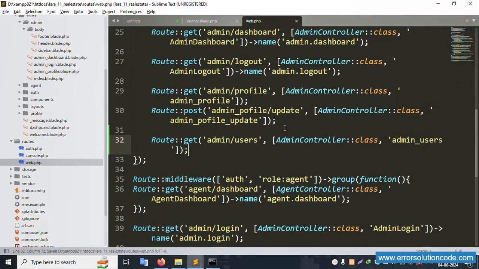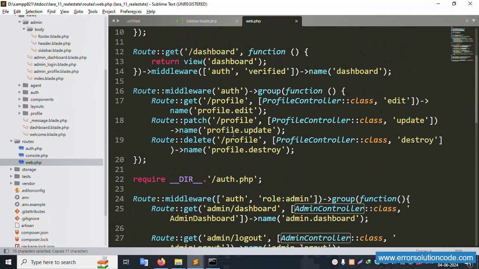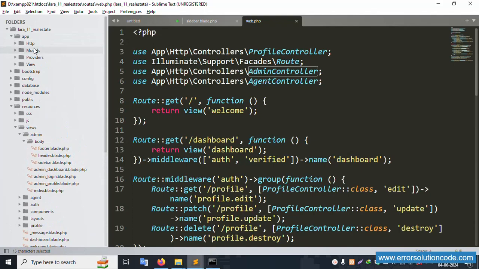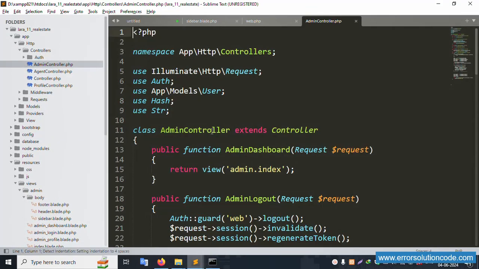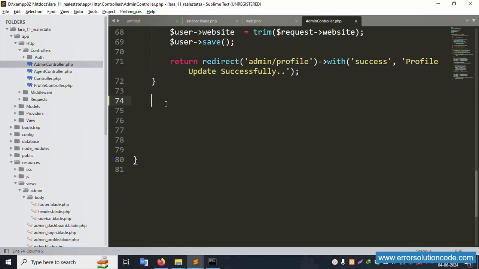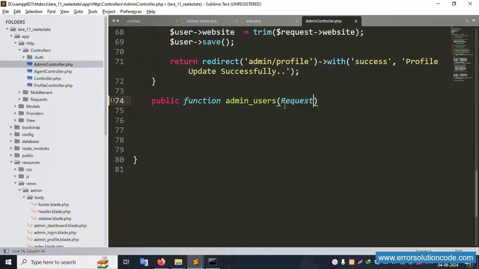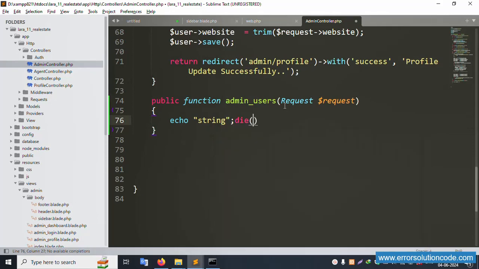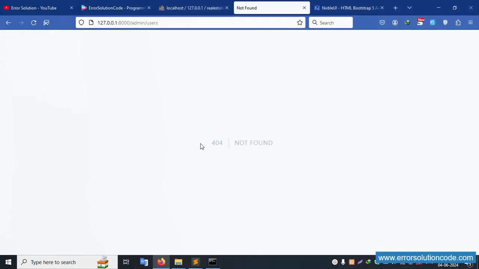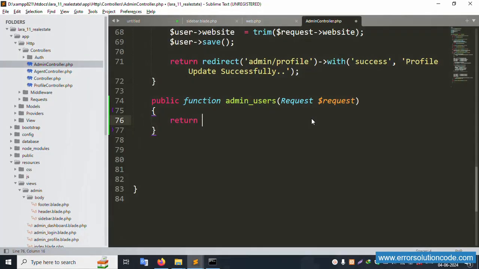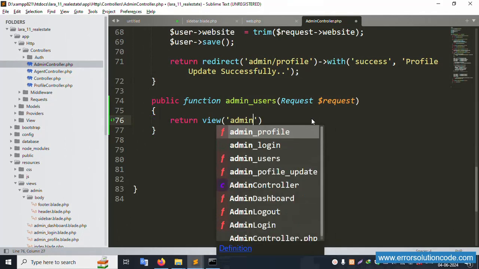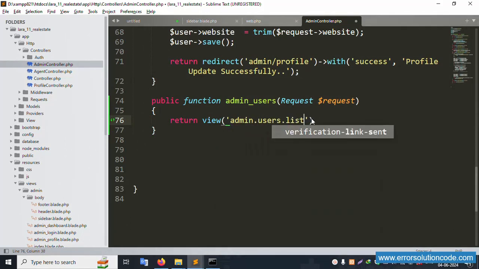Save the file, copy this, and inside the AdminController create a new function. Create a public function and paste here, the same here, with request dollar request. Echo a string and die, and save the file. Let's refresh this page. Successfully, this is shown. Good, working. Now return view inside admin, inside a new folder, create user, inside list, otherwise index.